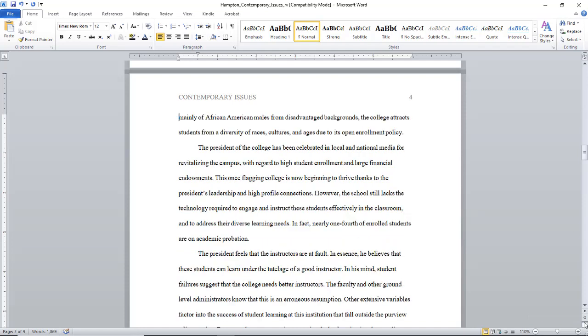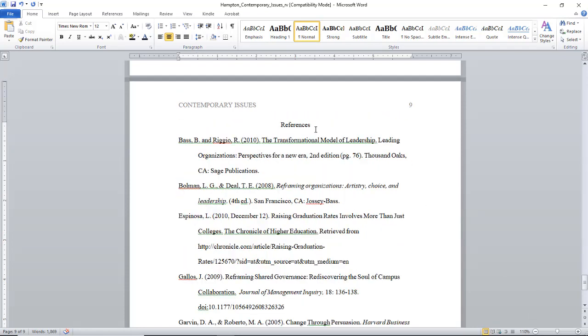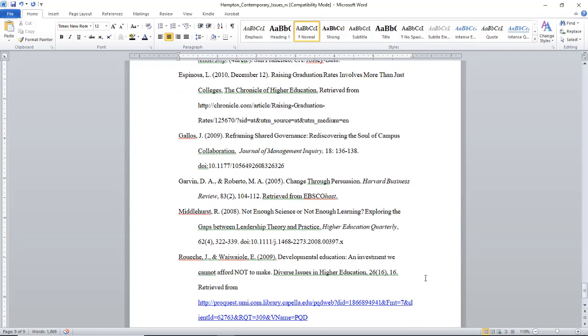I also want to show you the references page. It is called References. The title is centered. And based on what type of source you're using, you format your references according to whether it's a journal article or a journal article through a website, and it's all double-spaced as well.